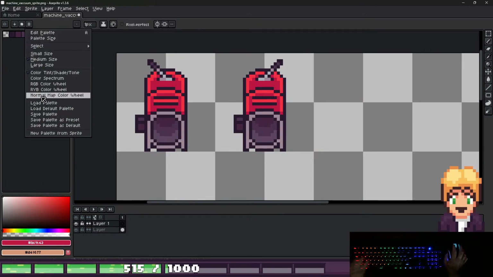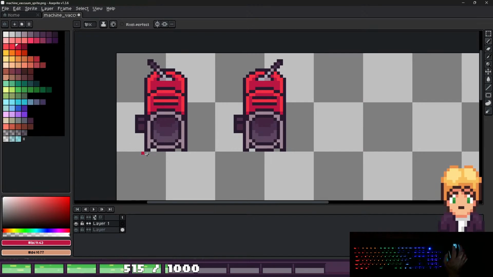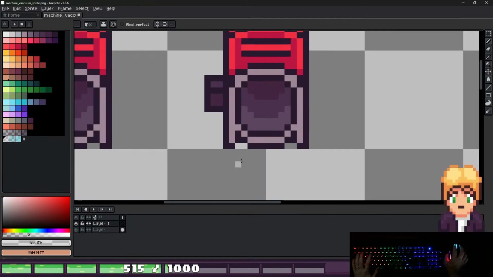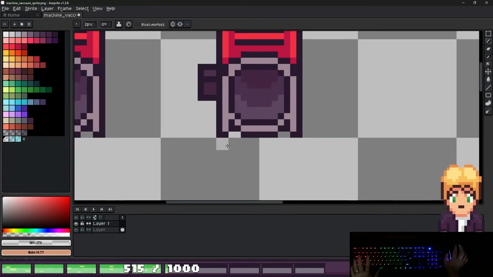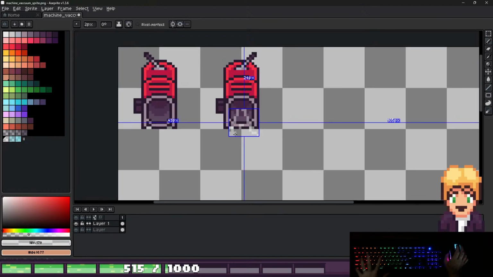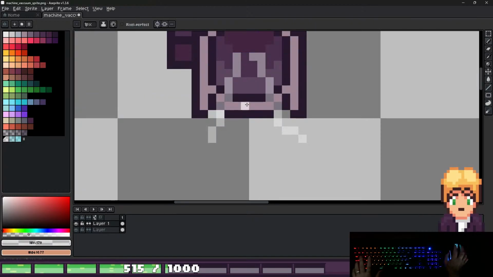Let's try to do it with load default palette with this one, but on a new layer and something like this. I would like to do it this way.